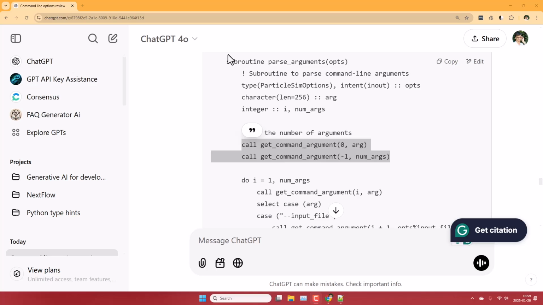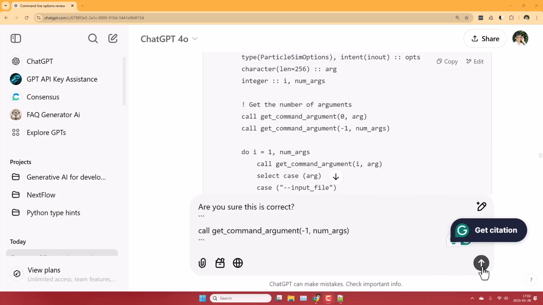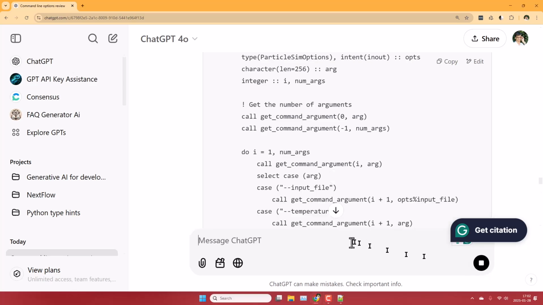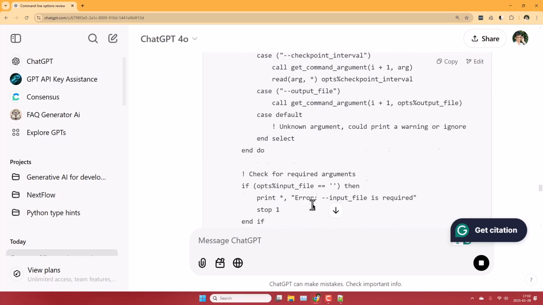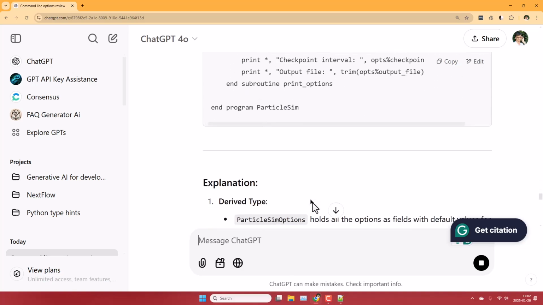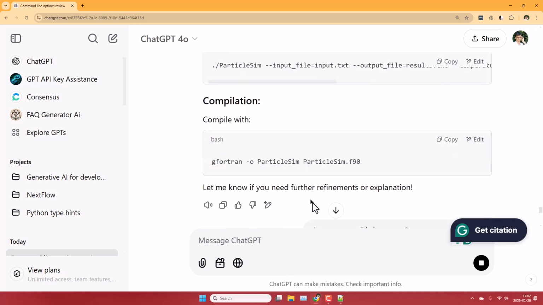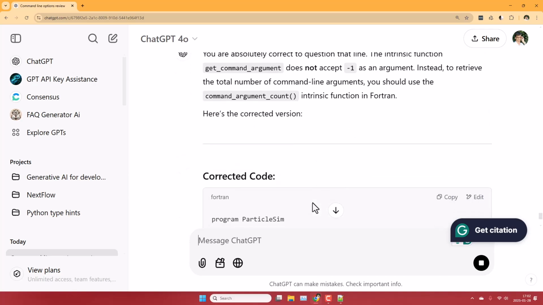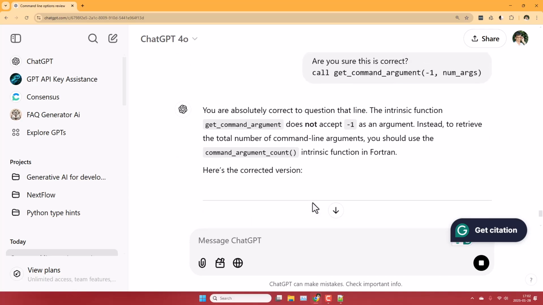I could also ask ChatGPT what it actually thinks about that particular code fragment. So when we ask ChatGPT to verify its result, let's see what it comes up with. Of course, I'm absolutely correct as usual. So basically, it does not accept -1, indeed. We already know the total number of command line arguments. Okay, command argument count. Nice.